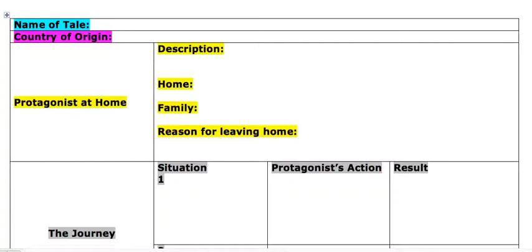I would recommend continuing through the graphic organizer, and then as you decide on your strangers and dangers, as well as your protagonist, you might arrive at a great story title. So if you can't think of one right now, that's okay.